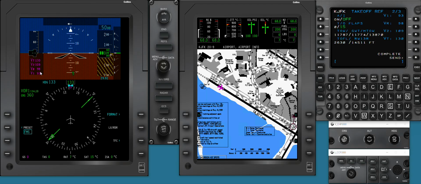What I like to do is go ahead and take those off magenta in case I get a last minute runway change. If we were to change runways in the box, it will deselect all the V speeds. But if I go in here to my references and take them off magenta, they will not deselect. So I like to do that just in case I get a runway change and I have to make a change in the box. These will remain. So now that's done. Now we're at takeoff reference 2 of 3.